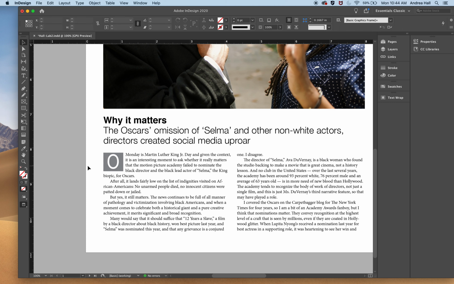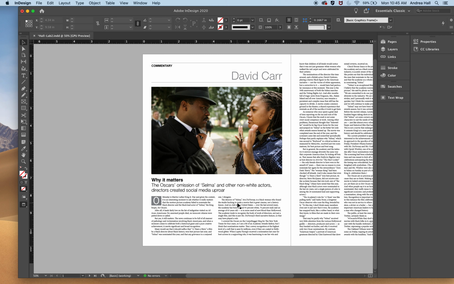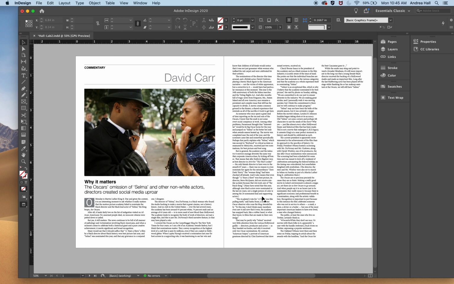And so now you should have the O inside of the gray box, and you should have all of your text here on the left-hand side in 2 columns, and your text on the right-hand side in 3 columns.